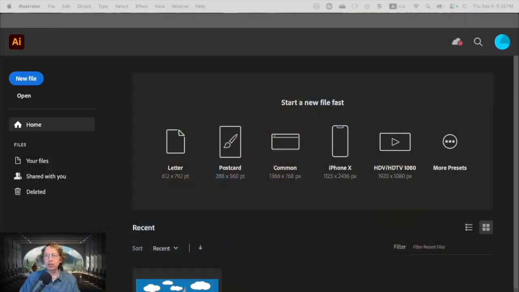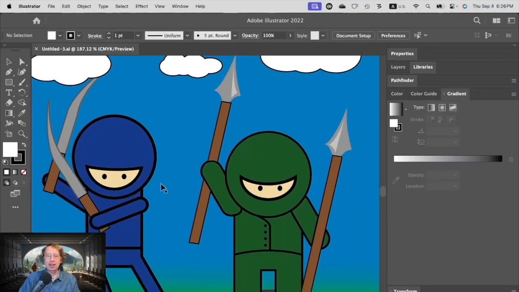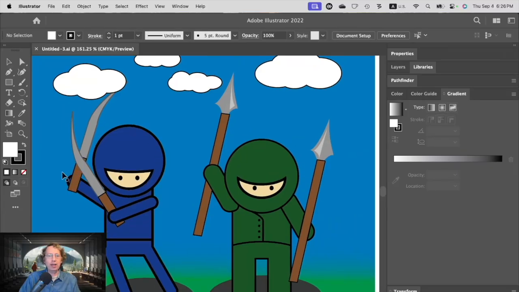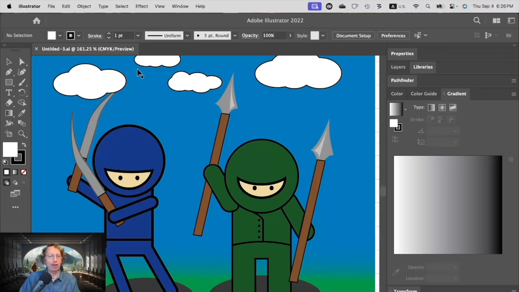Hey, welcome back everyone. I'm Joel, and today we're going to make a cute, adorable little ninja in Adobe Illustrator. It's going to look a lot like these two friends. So let's take a moment and look at the tools we're going to use, and then we will go step by step on how to create these adorable little lovable ninjas.